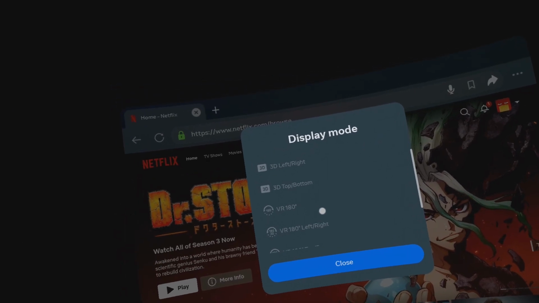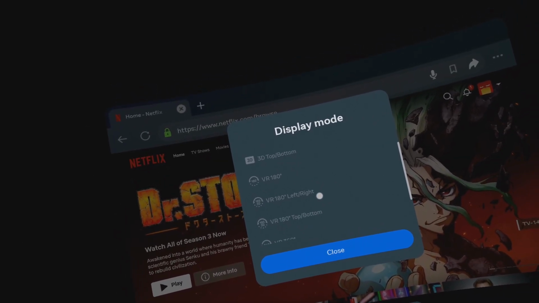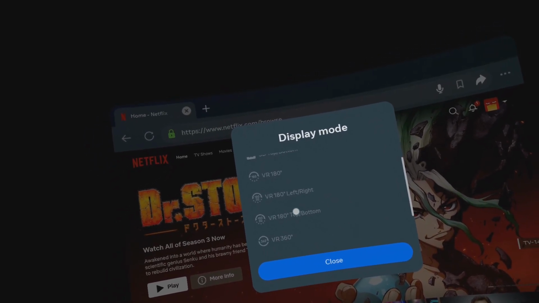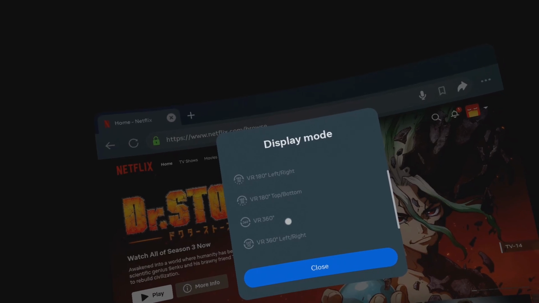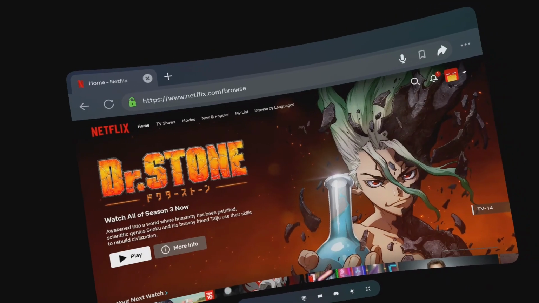Next up, we have VR 180. It makes it into an absolutely massive front screen. VR left and right and top and bottom. Again, that's side by side, up and down. Don't touch them. And the VR 360s, just headache inducing. Don't even touch them.